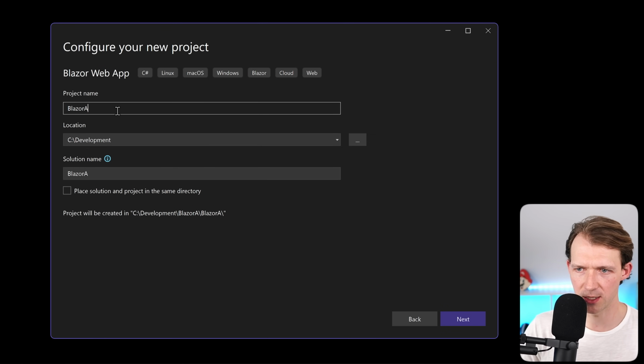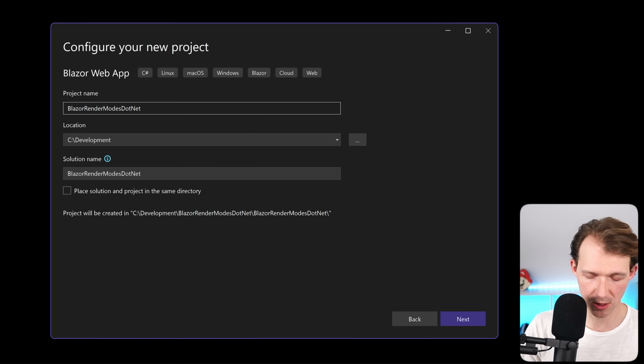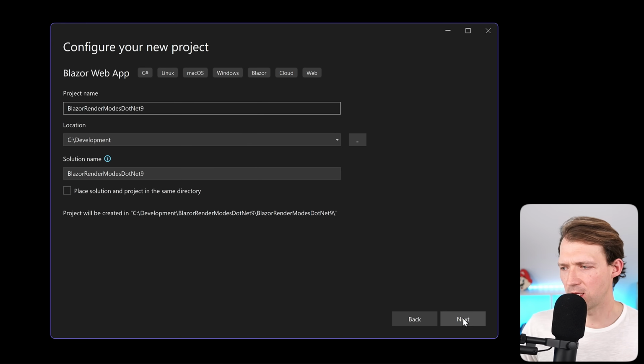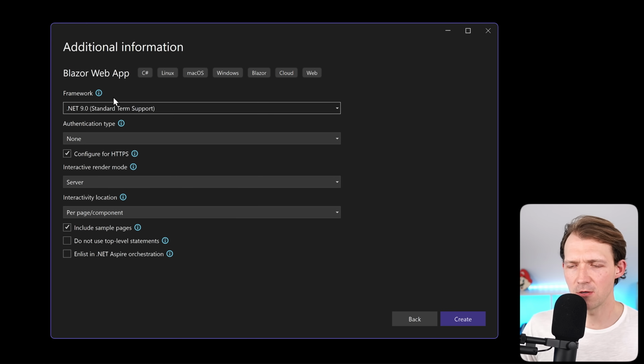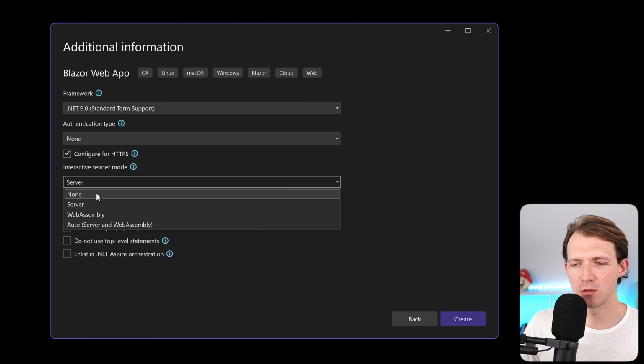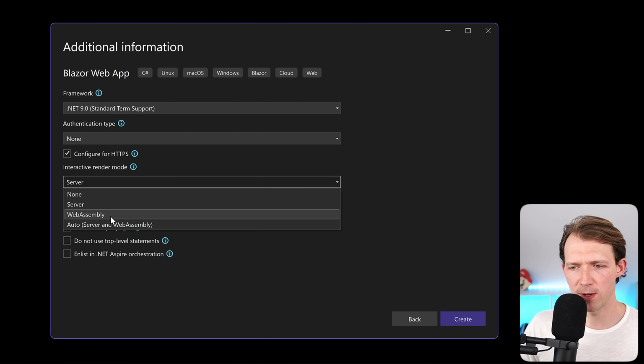Let's call this Blazor render mode .NET 9, for instance. And we hit next. And now here I'm choosing .NET 9 since this is the latest framework, the latest version, no authentication needed. And now it's already interesting. You have to choose what interactive render mode you want to use. So you could choose none, server, WebAssembly, or auto, which is a combination of server and WebAssembly. Again, I will explain every single one of them.